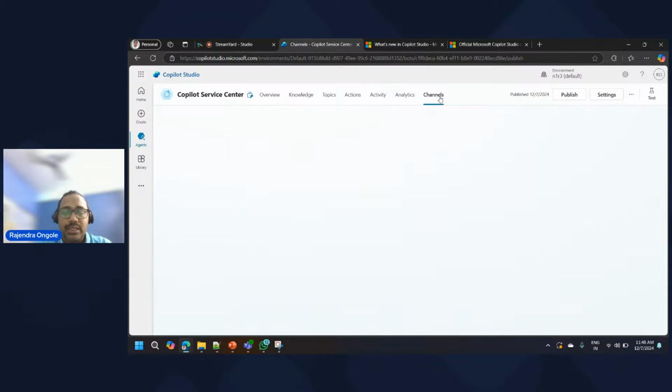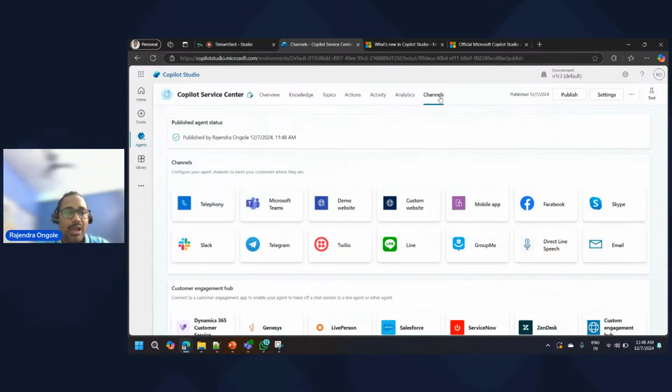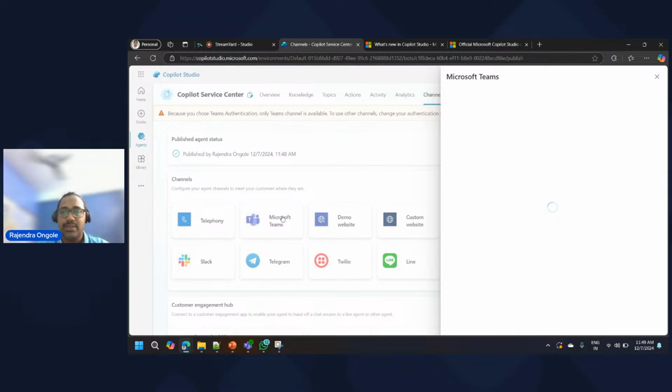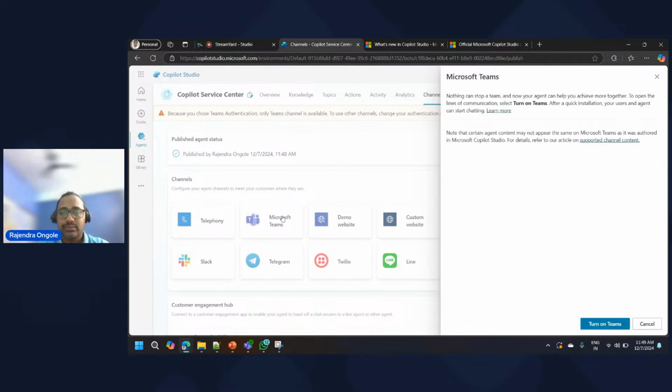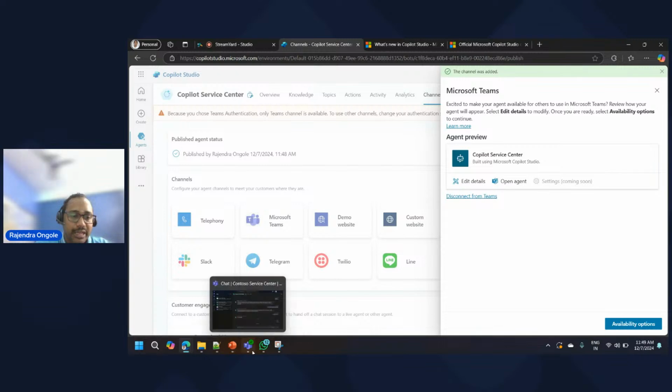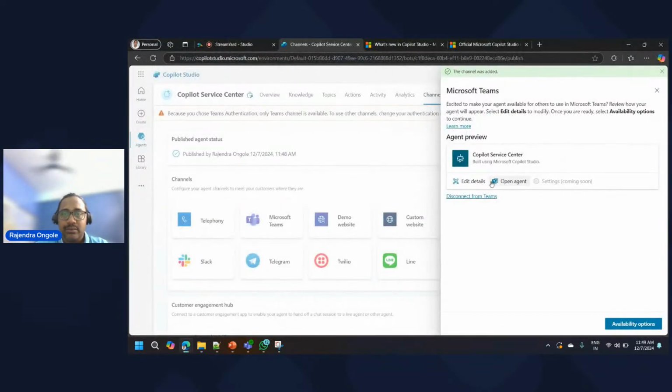Yeah. So see here, once you have published, now I want to incorporate it with one of the external channels like Microsoft Teams, from this particular Copilot Studio. Navigate to the channels, click on Microsoft Teams, turn on Teams for this particular Copilot bot. It will take some time to add this Copilot Studio into my Teams. I already have my Copilot open, you can see here. So it will take some time.